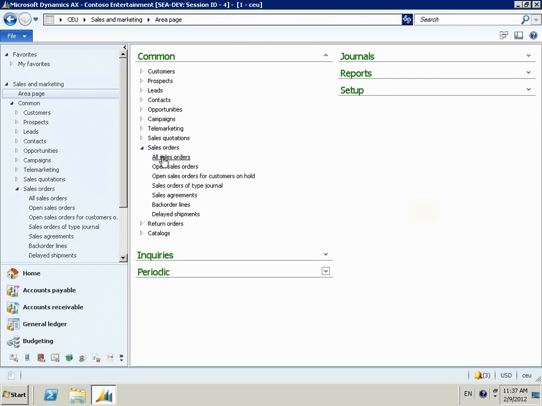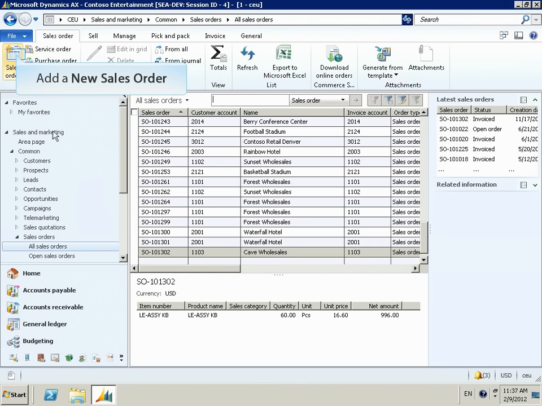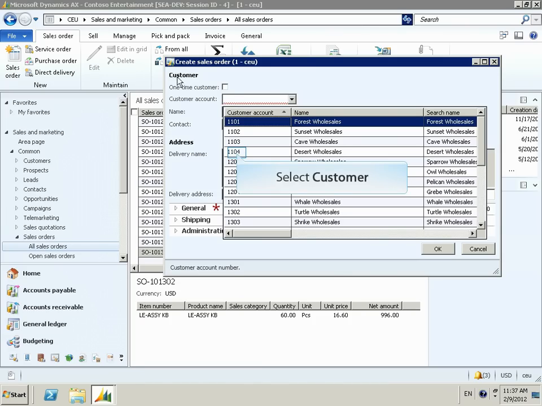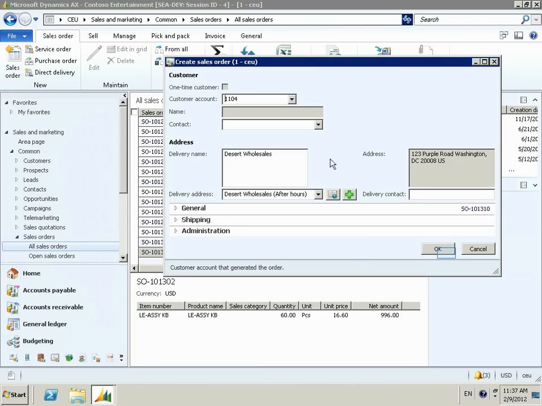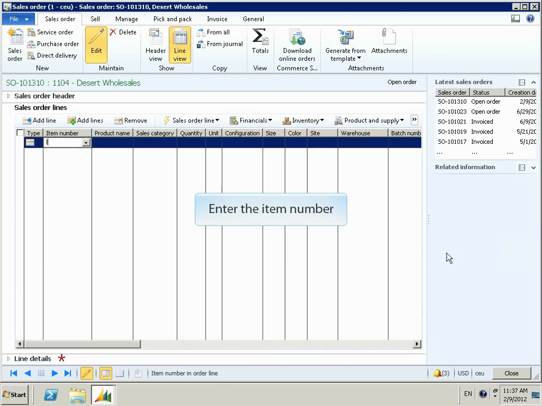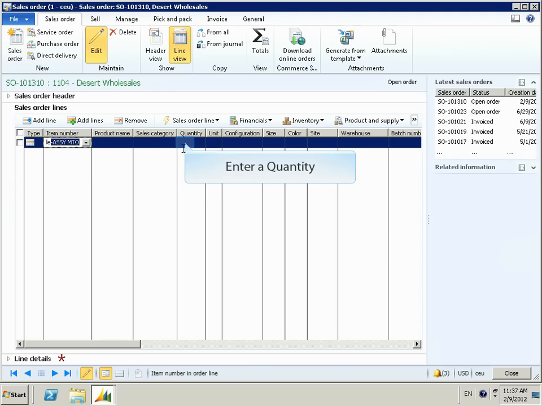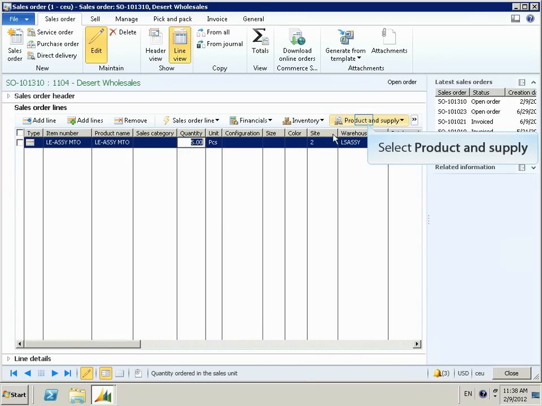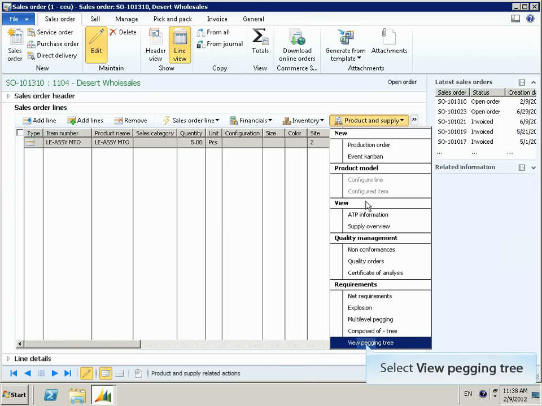First, we'll enter the sales order header. Next, we'll enter the sales order line, entering our part number, the quantity, the desired delivery date. Once the sales order has been entered, we can now look at the pegging tree, which will show us any Kanbans that were generated that are tied specifically to this sales order.